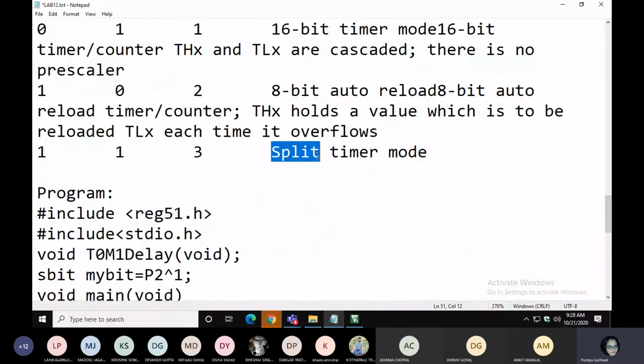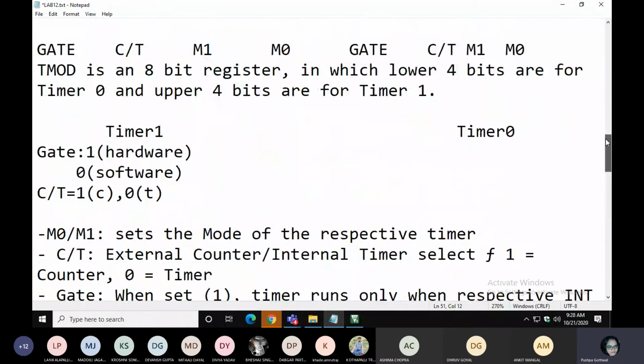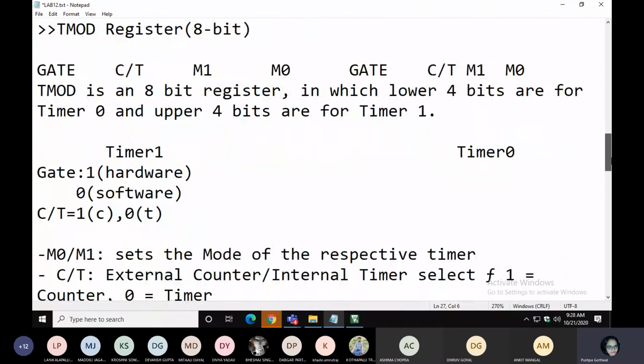So according to your convenience, you can divide the bits and use it. Right now, in this program, what have you done? You have used the 8-bit timer. How do I say that? Because you are subtracting from 256. 256 is nothing but FF.